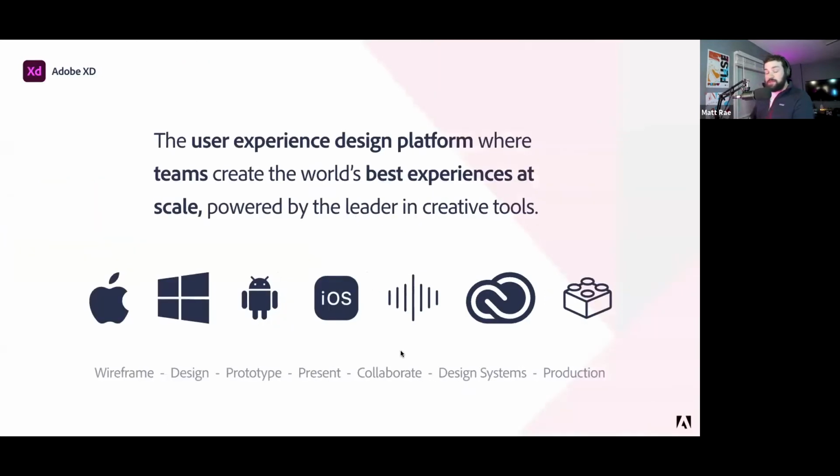For those of you who don't know what XD is, it is a user experience design platform from Adobe. So it's just like Sketch and Figma. It's in that world. But there's some bonus features in XD that to me really make it stand out. And I may be biased now, but I switched from Sketch to XD a couple of years ago because of many of these features, long before I was working with Adobe. So you can trust me on that.